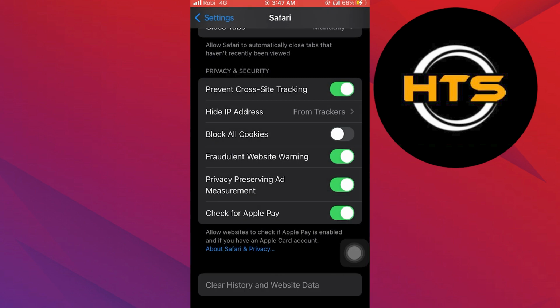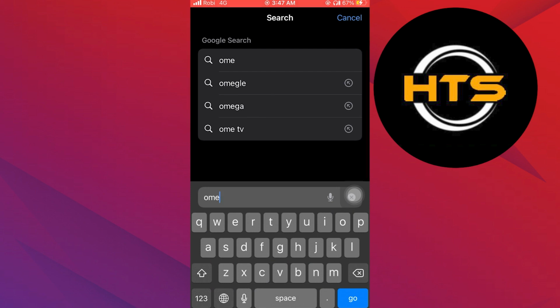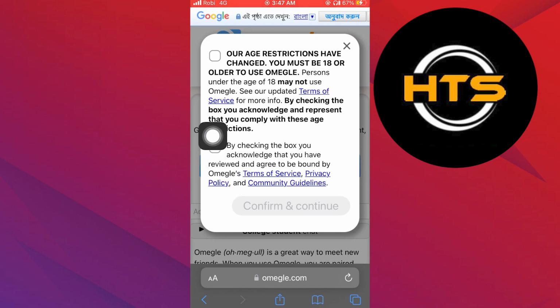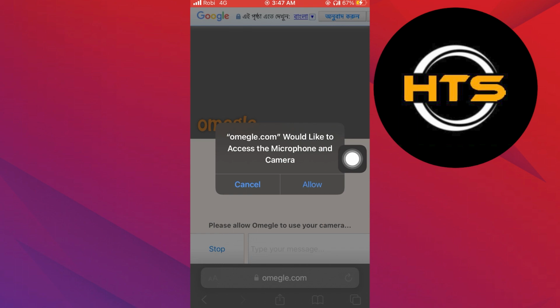Then open the web browser and search Omegle in here. Tap to open its site. Click on Video, tick the check boxes in here. Then tap on Confirm and Continue. Then allow Omegle to access the microphone and camera.